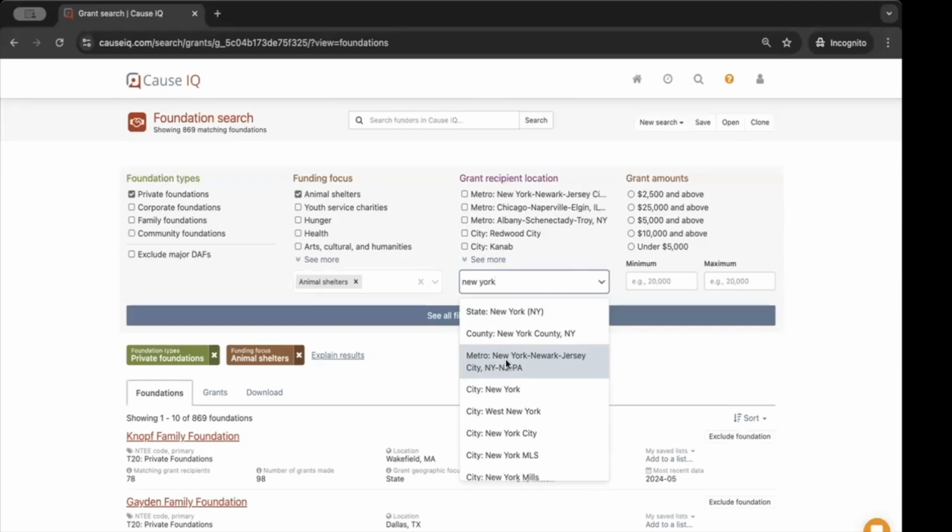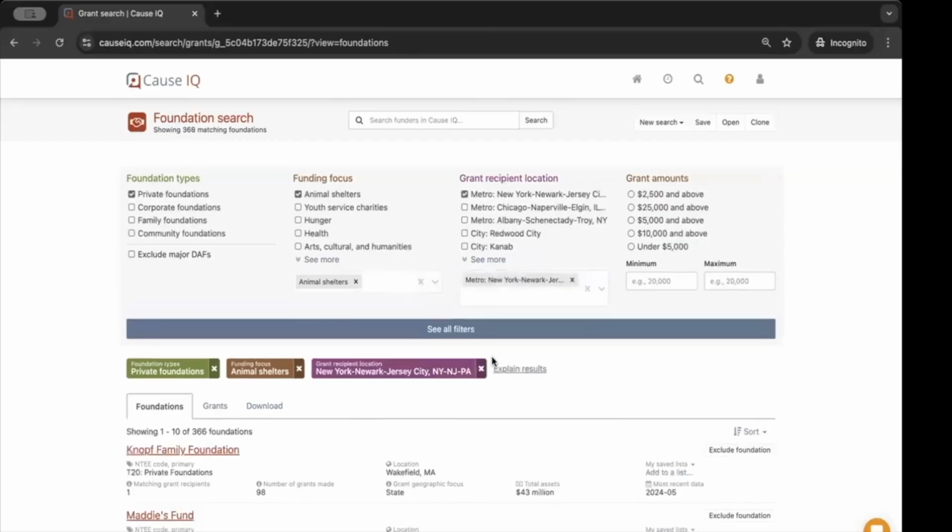So just make sure after you type in that location that you're selecting the option that you want. Next, I'm going to add a grant amounts filter with a minimum of $2,500. So you can see I've added 4 filters so far, but we're not done yet. We need to add a couple more grant recipient filters to make this a really effective peer search.